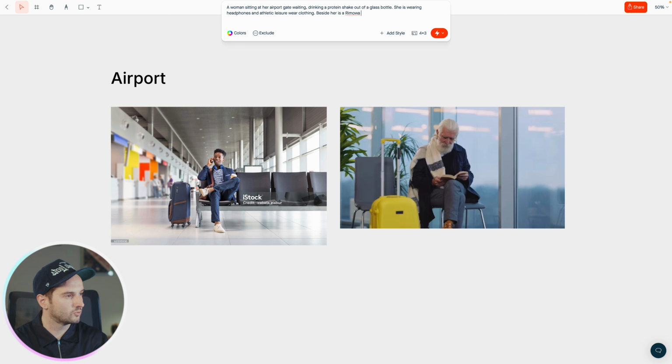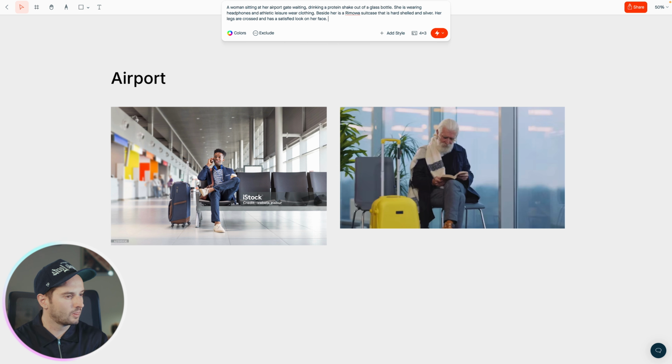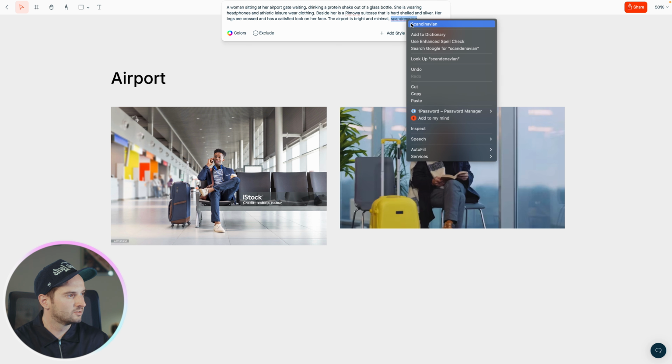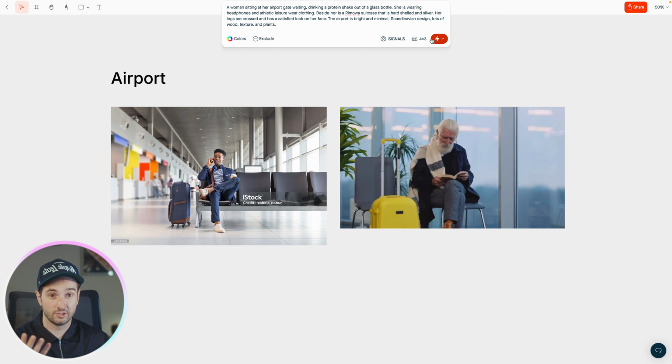We'll give her our Moa suitcase. Her legs are crossed and she has a satisfied look on her face. The airport is bright and minimal. Scandinavian design, lots of wood, texture, and plants. We'll add our style and we'll see what this gets us. I'm going to do the portrait as well.